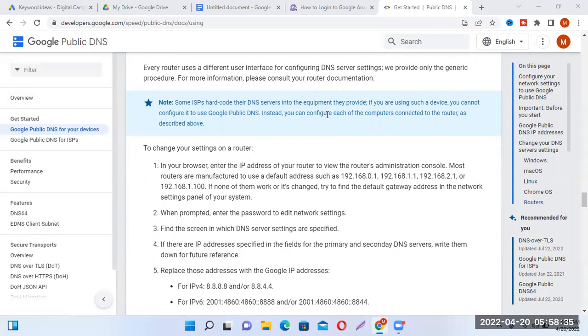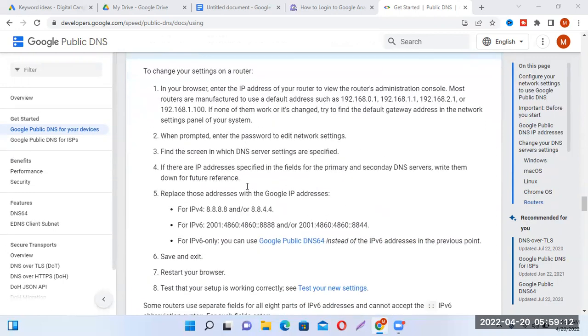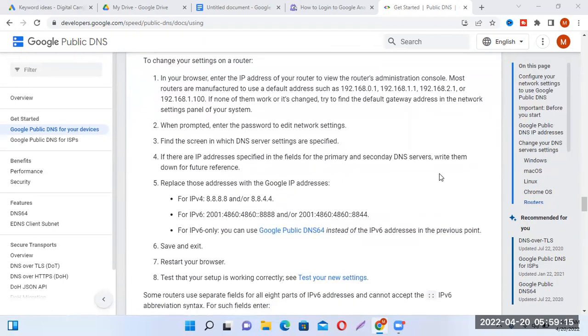To view the router administration console, most routers are manufactured to use a default address such as 192.168.0.1 or 192.168.1.1 or 192.168.2.1 or 192.168.1.100. If none of them work or it has been changed, try to find the default gateway address in the network settings panel of your computer. Number 2, when prompted, enter the password to edit network settings.